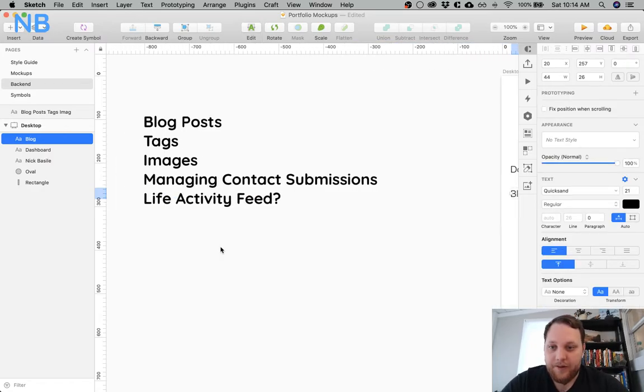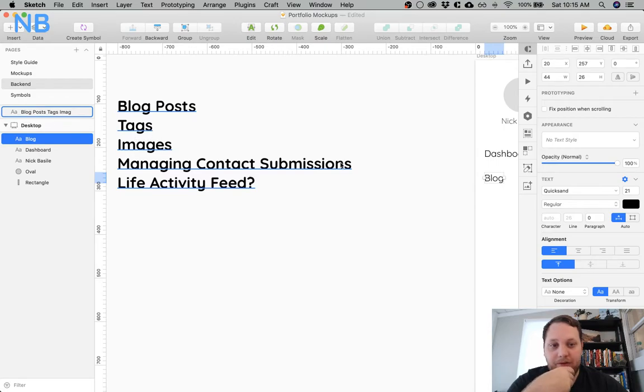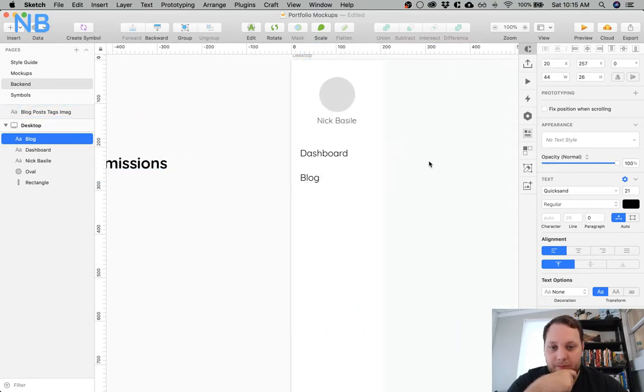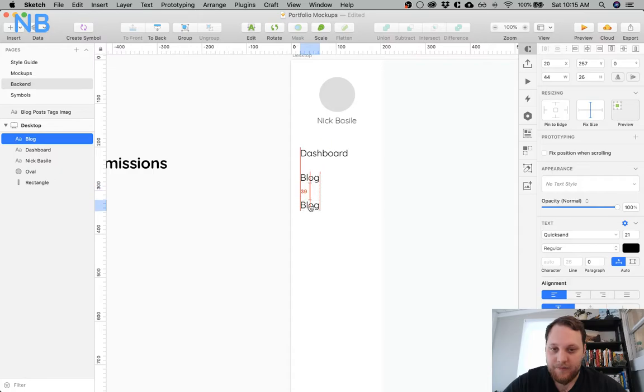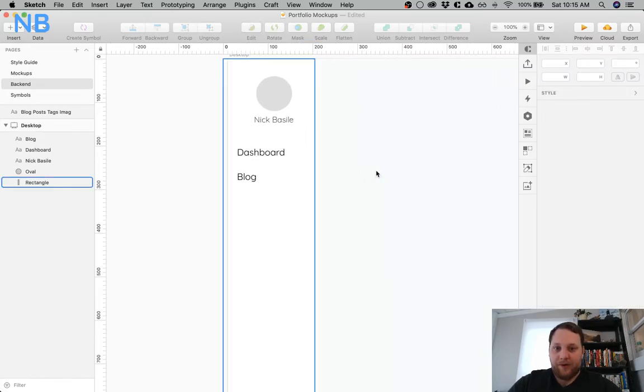We'll have the blog. I think within the blog we'll have tags and images, so that'll be something to consider. We can make that different, but that's too far away from that. And then we might have contacts. I don't know. Maybe that'll be part of the dashboard. Maybe it doesn't need much more of an information architecture than that.